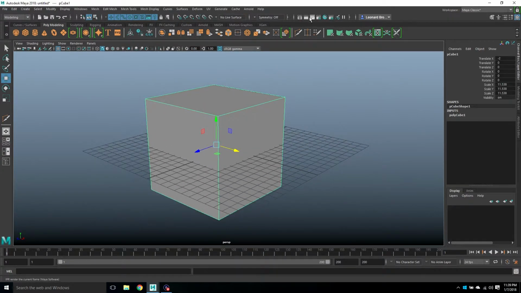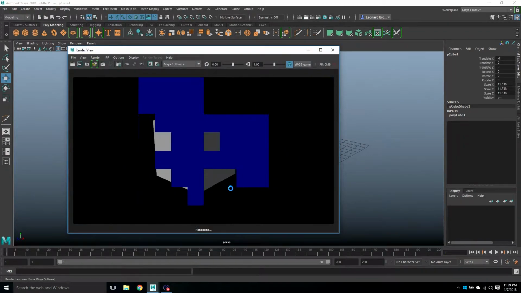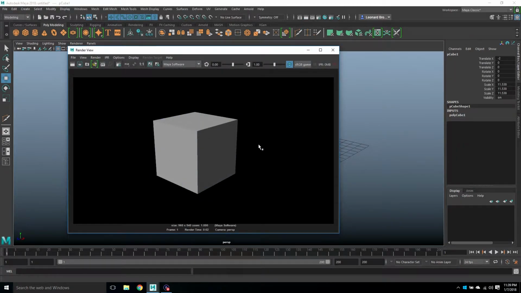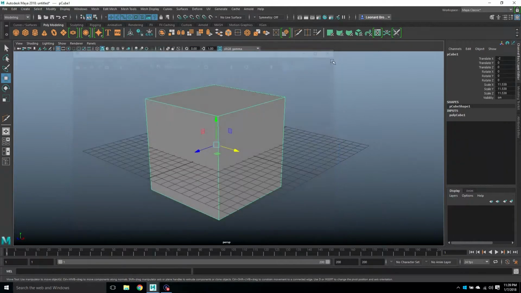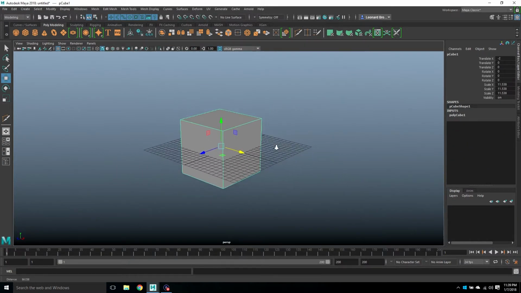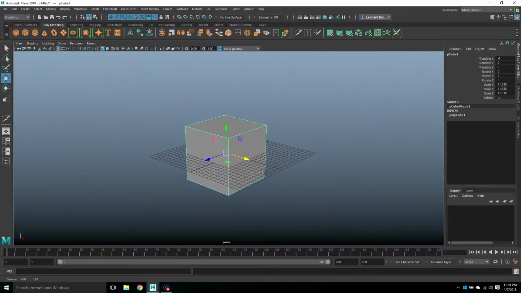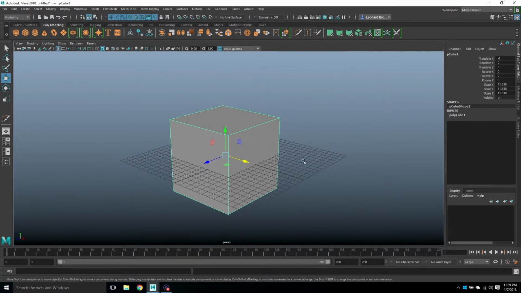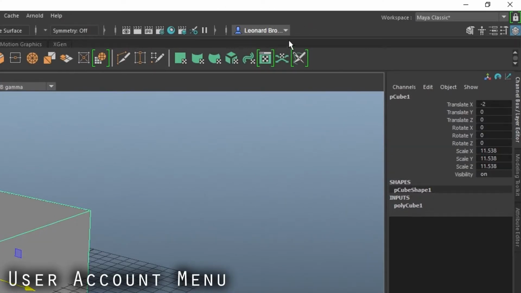So rendering are these options right here. Let's just say I want to render that cube. I took an instant photo of my object and I can actually see what it looks like. So if you make a really cool figure or an environment of some sort, you can take a photo of it and share it with your friends. So it's really cool. Next to that, we have our user account menu.